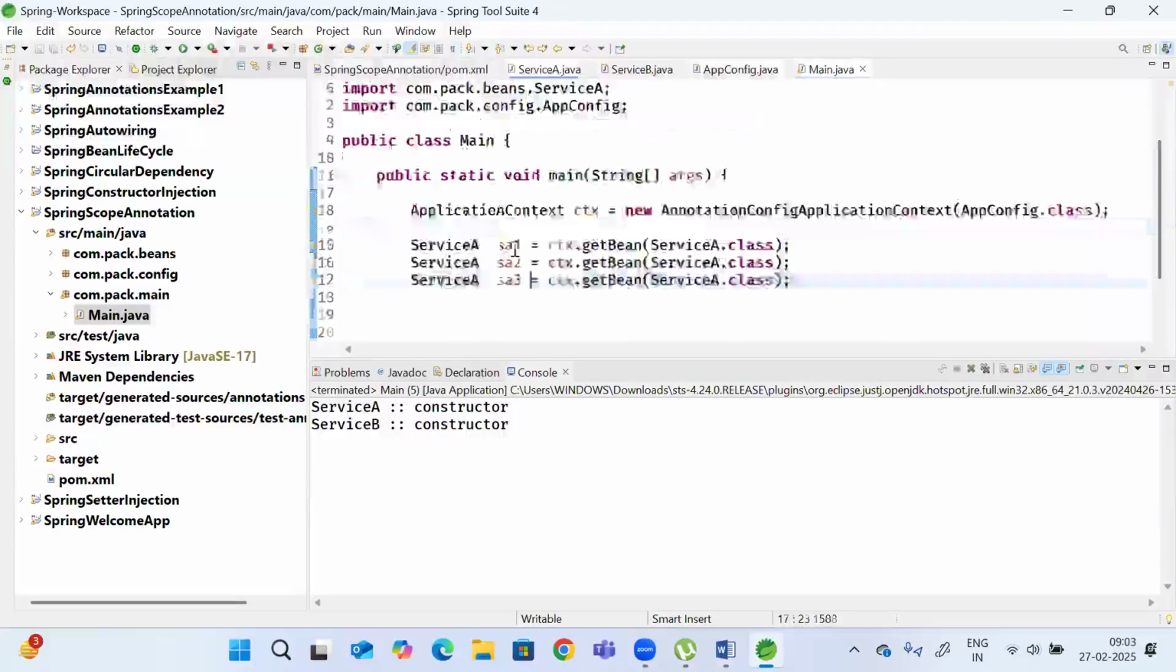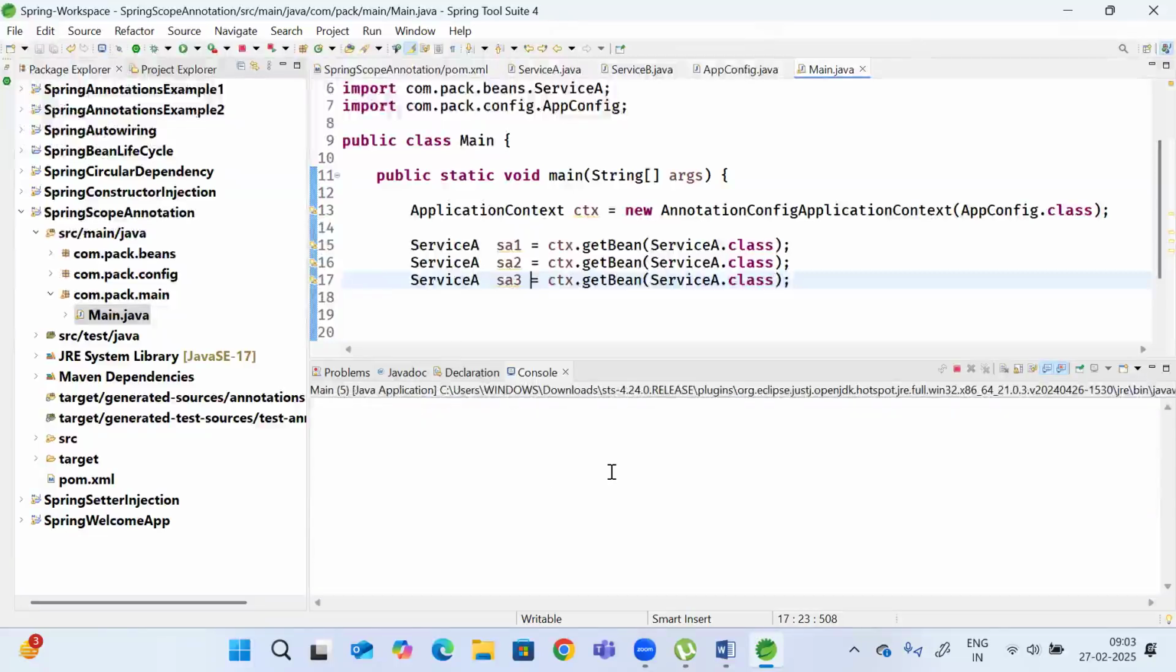But here in my main program, I am requesting to get this object of service A. How many times do I want to get it from the container? 3 times. If I want to get it 3 times, will the container create it 3 times or will it return the same object 3 times? It will return the same object 3 times, but doesn't create 3 objects. That we want to know. Again, we run. Are you going to get the same output or not? Are you getting service A constructor 3 times? No, we are not getting that.